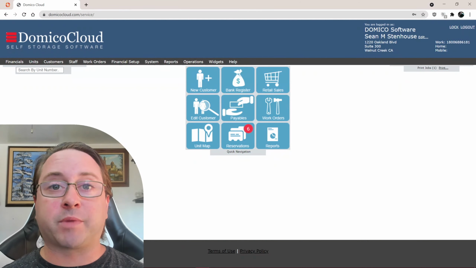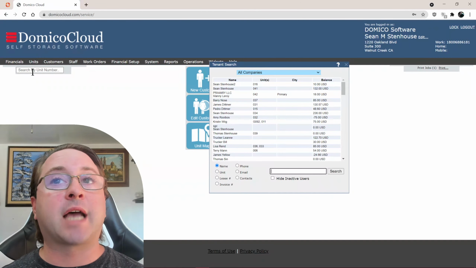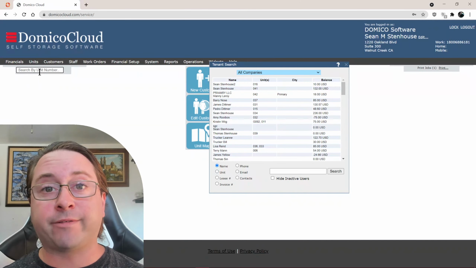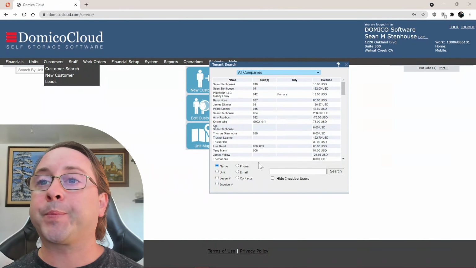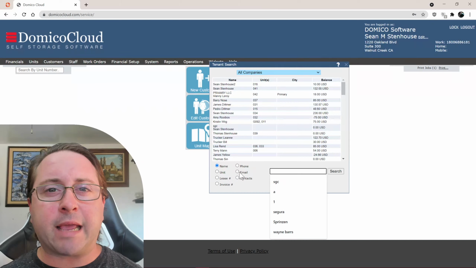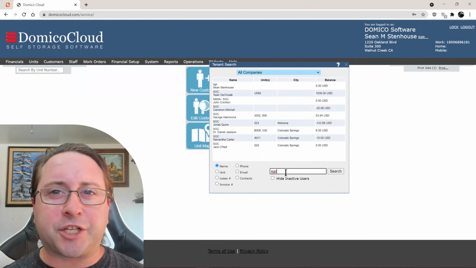When working with customers, you can use this Edit Customer button here to bring up tenant search. You can type in a unit number at the top on the left, or you can click on Customers and click the Customer Search from here. You could search by name, unit number, phone number, email, anything like that that you may need to search on.